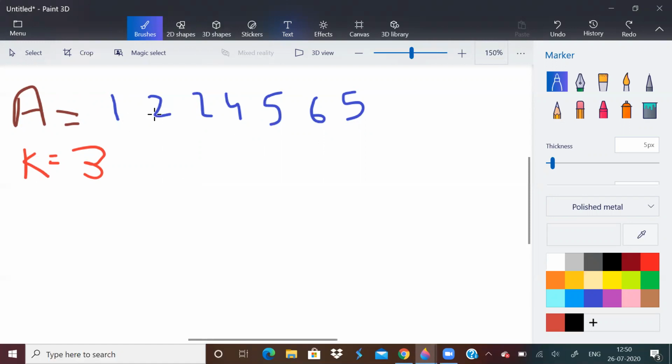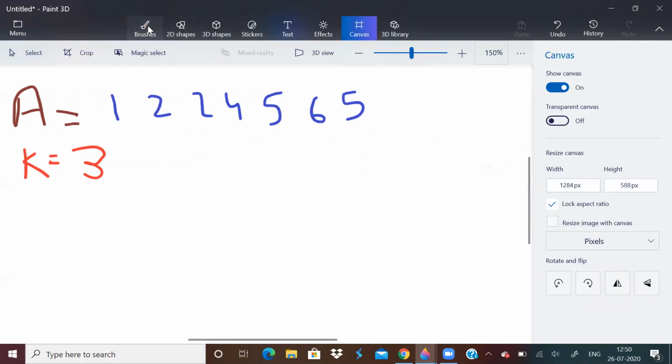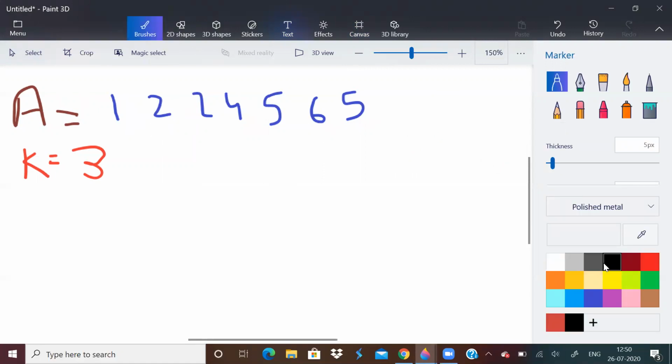So all of us know the brute force approach, the O of n square approach, right? The O of n square approach is simple. Just iterate over all the subarrays and find out. But we do not want to do that. We want to become more efficient. So let us first of all scan through this array and try to find the answer.